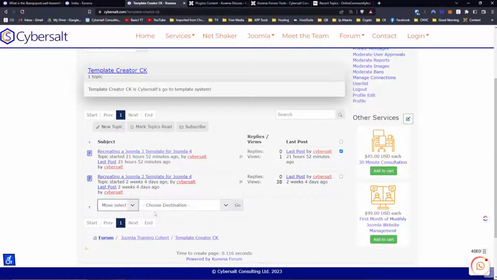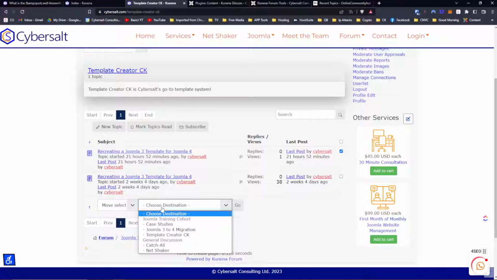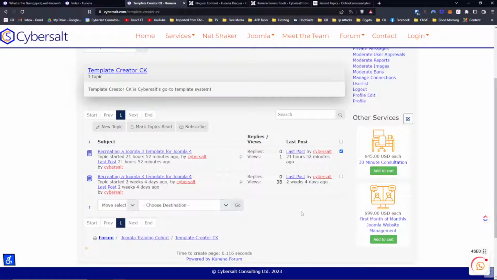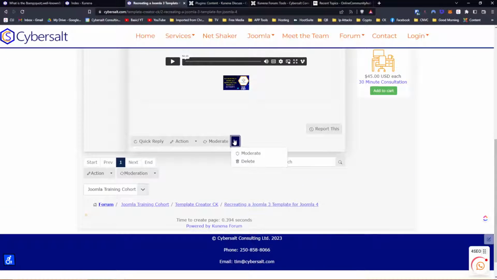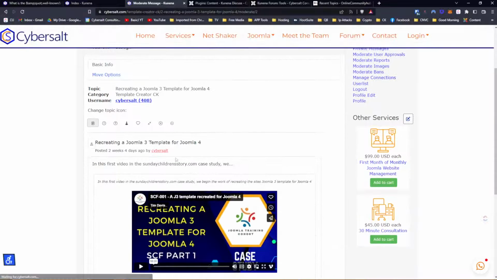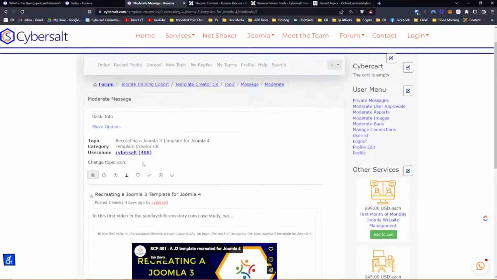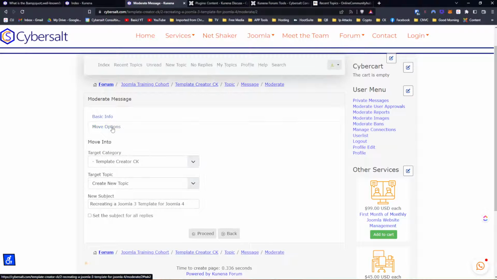Now my option here to move is only to that, so that's not going to do it. But if I go into here, go down to moderate, and I can say move options, target category, template creator CK.